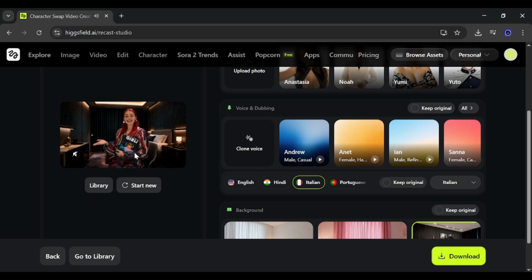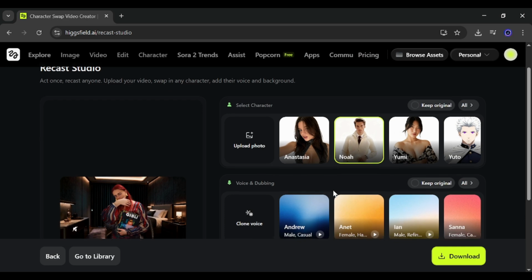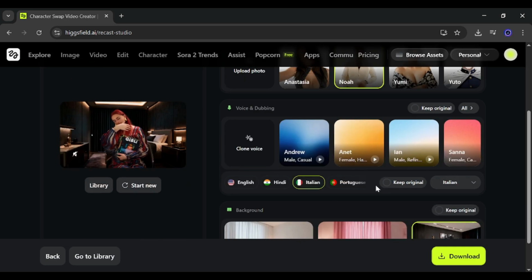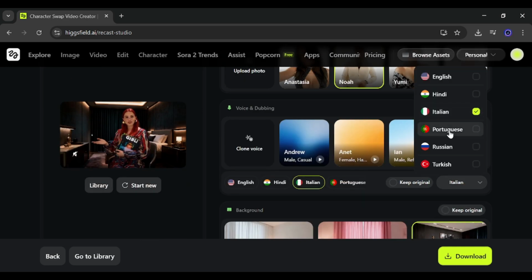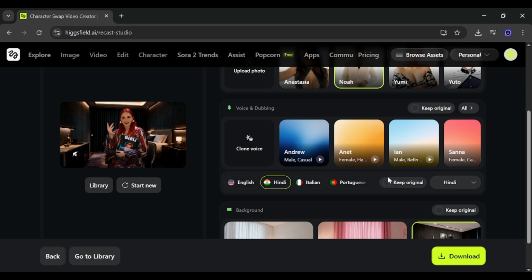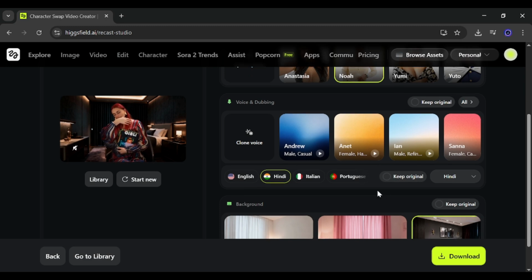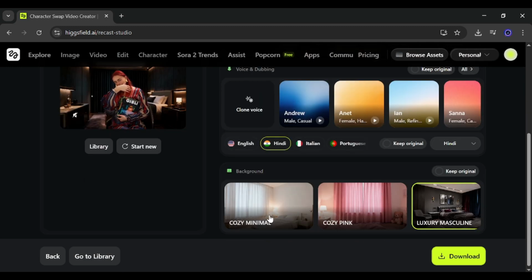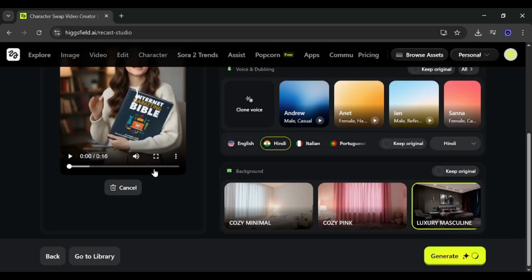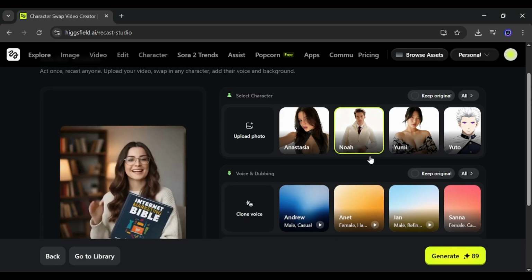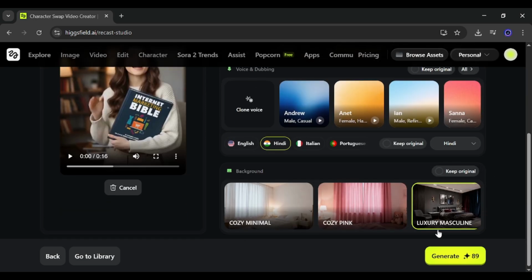Okay, it seems it's good. Alright, and this time let's go with Hindi. I would like to see how the result is, and the background I will just keep the same. Okay, and let's click generate.